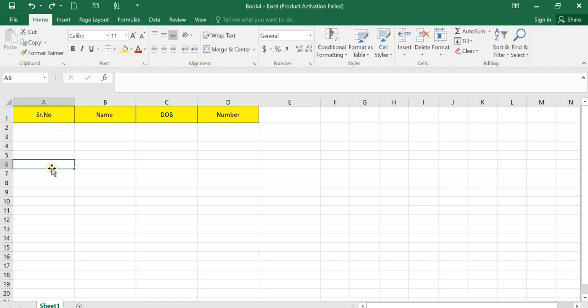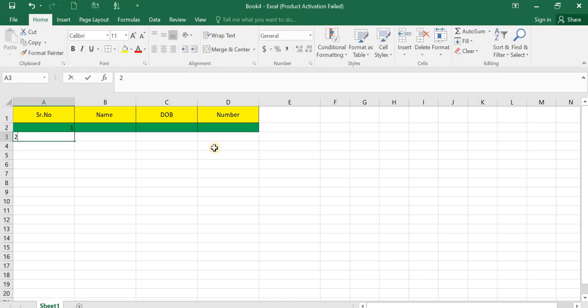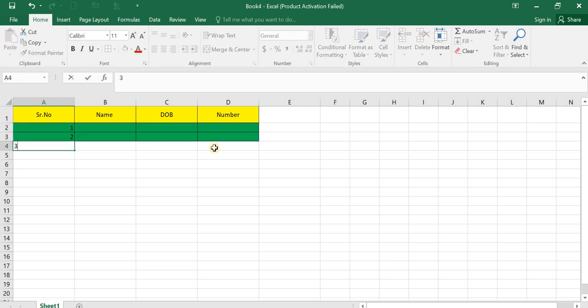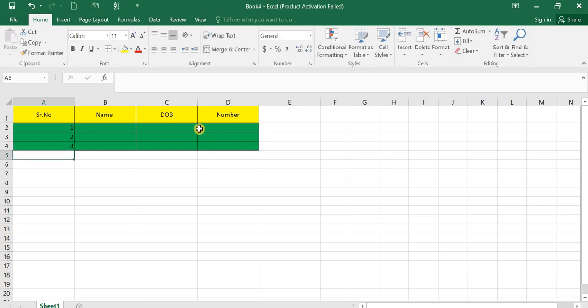In today's video, you are going to find a unique trick where if you write a number, you will get the cell highlighted with some color and the borders appear. Want to know how? Then let's start the video.